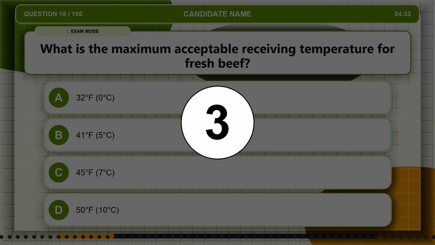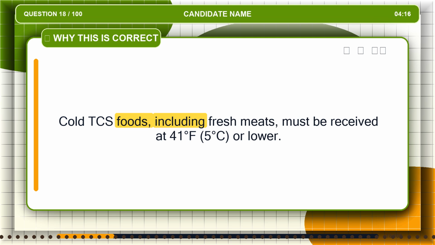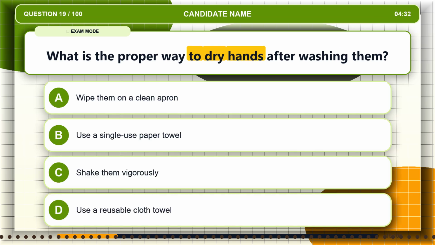The correct answer is option B, 41 degrees Fahrenheit, 5 degrees Celsius. Cold TCS foods, including fresh meats, must be received at 41 degrees Fahrenheit, 5 degrees Celsius or lower. Question 19. What is the proper way to dry hands after washing them? Option A, wipe them on a clean apron. Option B, use a single-use paper towel. Option C, shake them vigorously. Option D, use a reusable cloth towel.